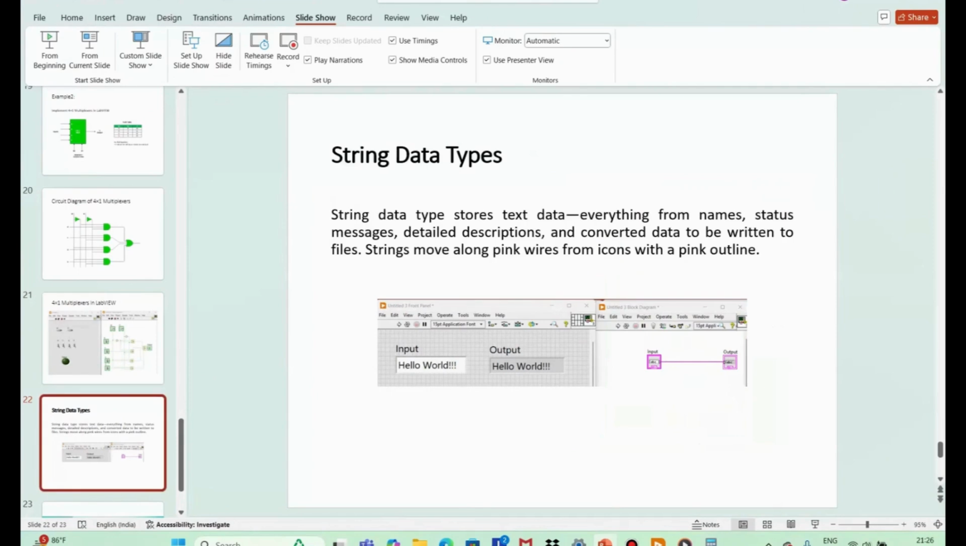Then we are moving to the string functions, which means the string data type. The string data type stores text data, everything from names, status messages, or any detailed descriptions, and it converts data into a written file. Strings move along with the pink wire. The string control and string indicator color is basically pink, and the wire color will also be pink, where it's used for the string data type.